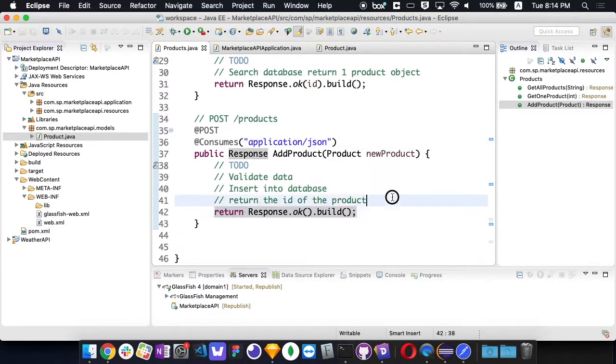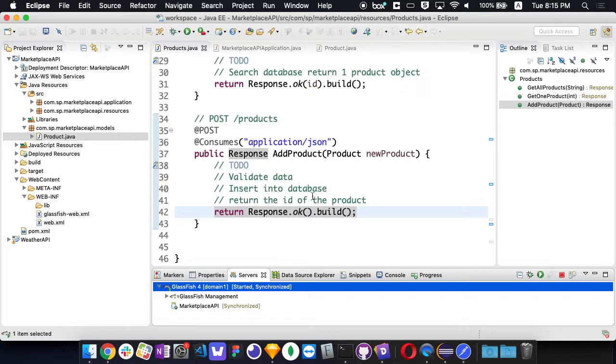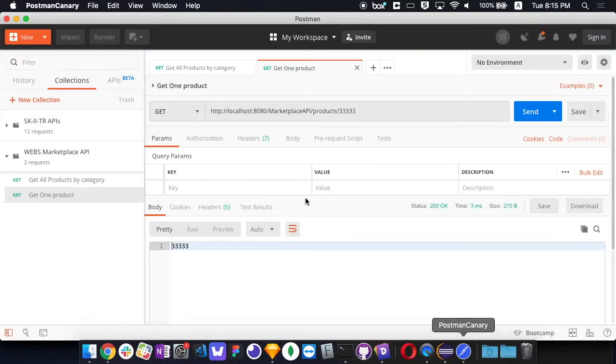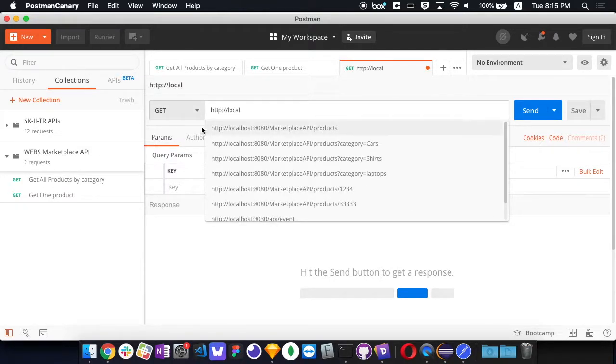So when you do this, okay, just for now, let me just publish. I'm not going to return anything yet, just to try this out. Okay, so you can save and publish this method. You can go to Postman and create a new tab. So in your new tab, of course, your URL is the same.